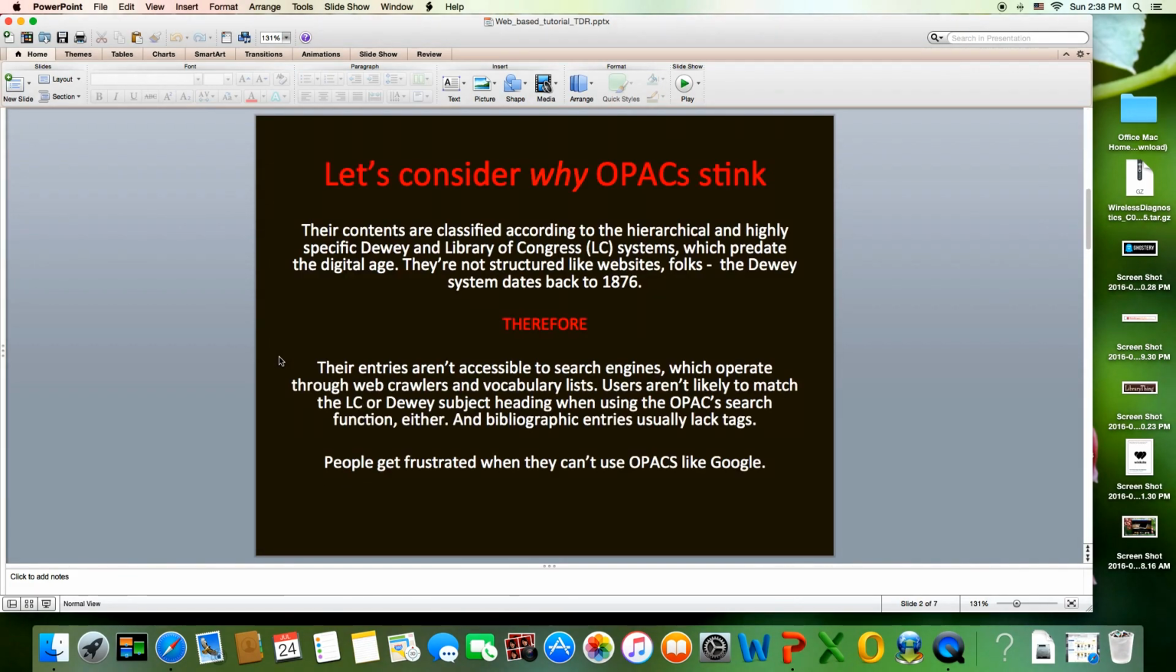First, let's consider why OPACs stink. OPAC contents are classified according to the hierarchical and highly specific Dewey and Library of Congress systems, which predate the digital age. They don't contain keywords or search terms. OPACs aren't structured like websites. As a matter of fact, the Dewey system, which is found in many OPACs, dates back to 1876. Therefore, OPAC entries aren't accessible to search engines, which use web crawlers and vocabulary lists to build results.